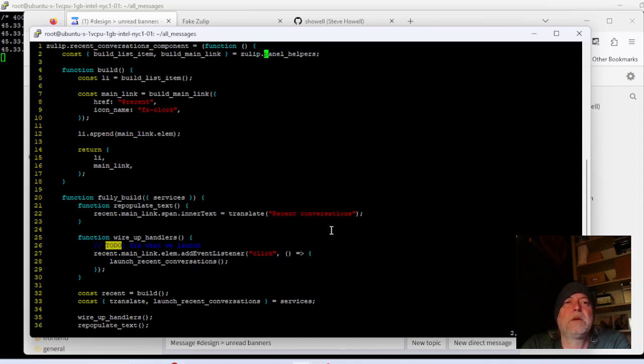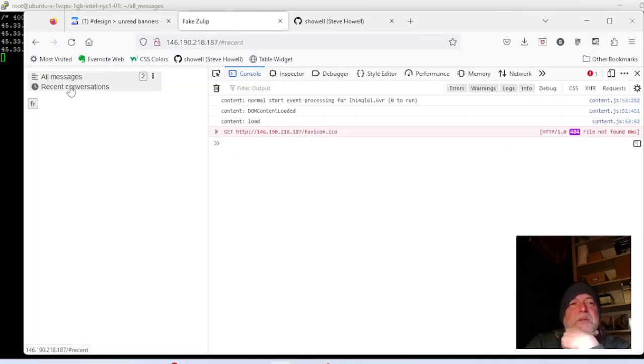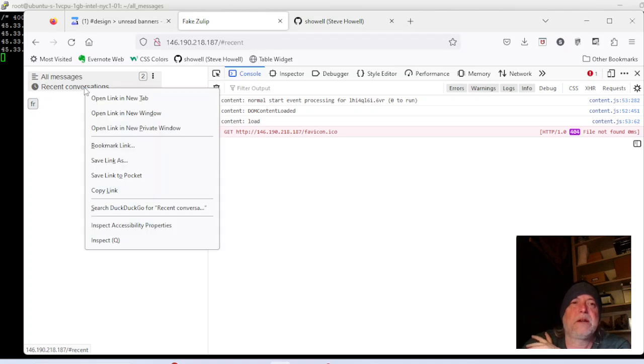It borrows some helpers from panel helpers, and then I build up the DOM. So I call build list item, which again comes from panel helpers. I build up the main link. I append the main link to the list item, and then I return the li and the main link. I mean, this is super simple code, and this is the main link, and then I can probably show you most effectively in the inspector.